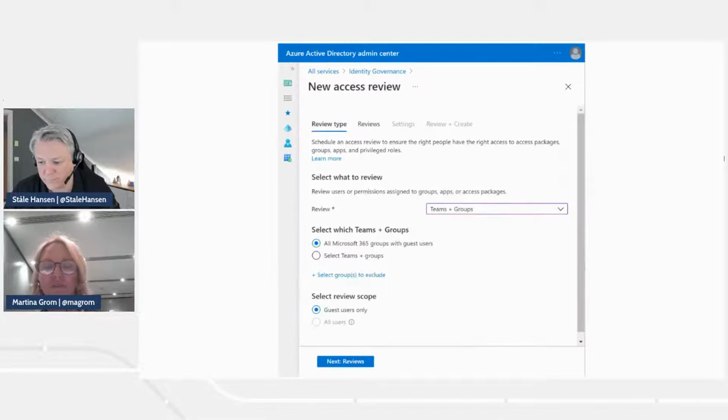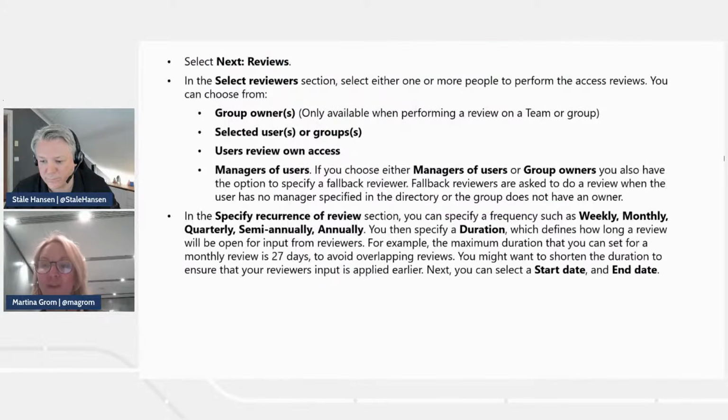You can also have a fallback reviewer. Why would you need that? So consider you have an orphaned group, a group without owner. The access review wouldn't go into any mailbox. No one would review the guest in a specific team. So you can always create a fallback reviewer part in here.